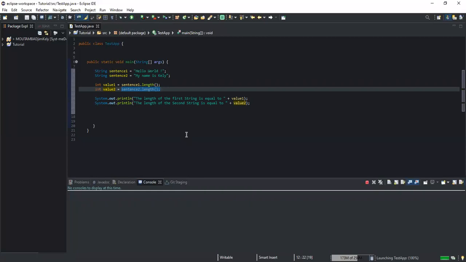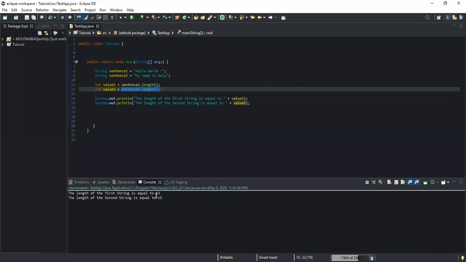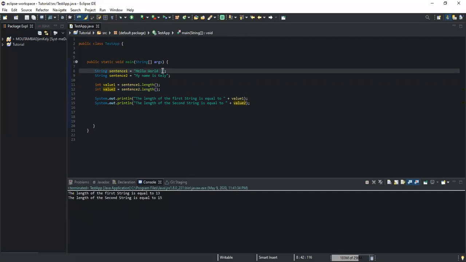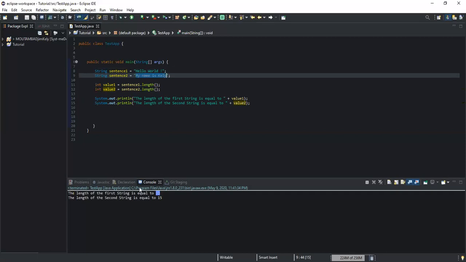So if I run, you will see that in my console, the length of the first string is equal to 13 and the length of the second string is equal to 15. If you count these characters, you will definitely find 13 for the first string, and 15 for the second string. And mind you, you need to consider the white spaces as characters as well. So hello, here we have five characters. With this white space here, we have six characters. In the word world, we have five characters as well. Five plus six is 11. We have a white space here, which makes it 12. And then we have this exclamation mark, which makes it 13. So this number is correct. And you can also count the second string as well. You will find that the number of characters is 15 if you take into account the white spaces.